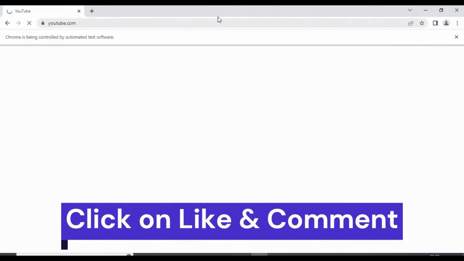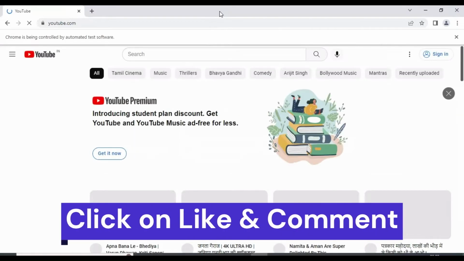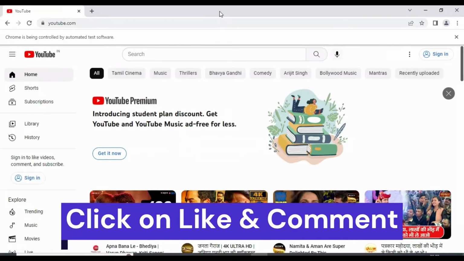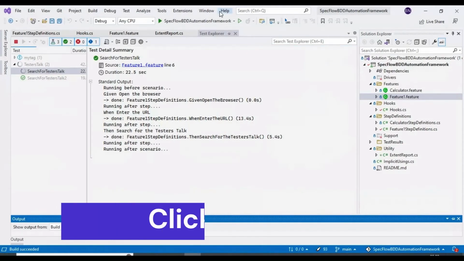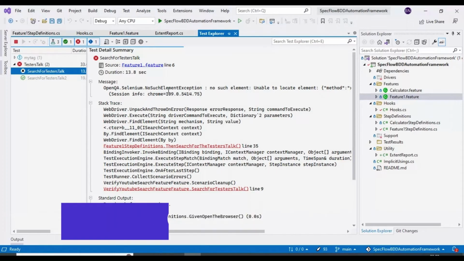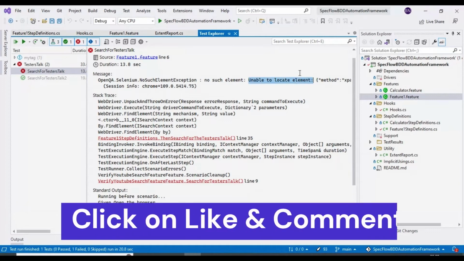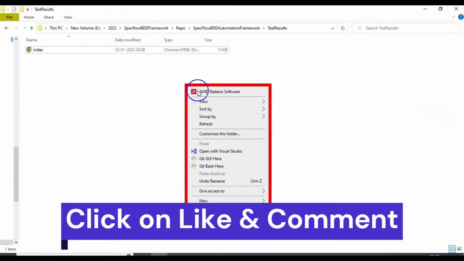So it has opened the browser and it is entering the URL. Then it will fail to identify the search text box. And if you look at this particular test also, it is failing with the reason no such element found, unable to locate the element, right? So again I will go back to this page.